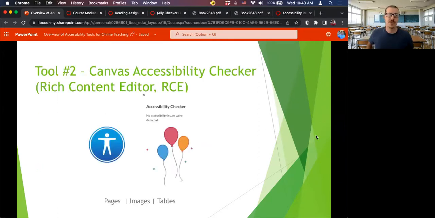Let's move on to tool number 2, Canvas Accessibility Checker in the Rich Content Editor, also known as RCE. There are a couple of images on this slide which may look familiar to you. And again, I put the images on the slide so that when you see them on Canvas, you know what they're for.